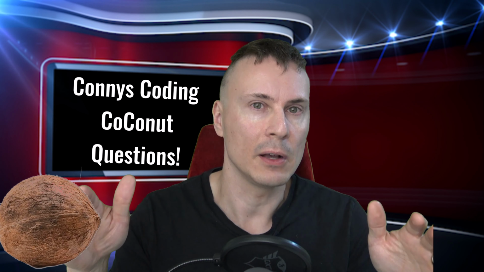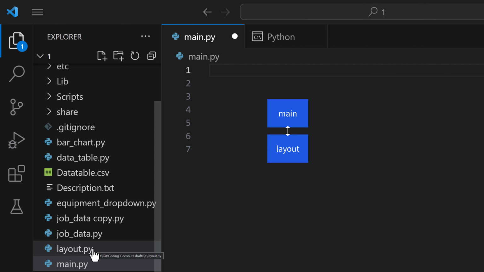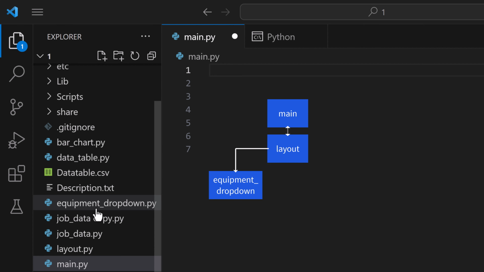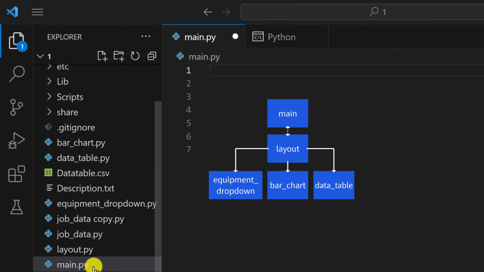Now it's time to build our main dashboard. And for that, we are going to use a main file here to run our application. And then we're going to use a layout to create our layout, our HTML elements. And that will import the different components that we have. For example, the equipment dropdown, the data table, and the bar chart. So we start from the main file, load our application, import the layout, and the layout imports the components.